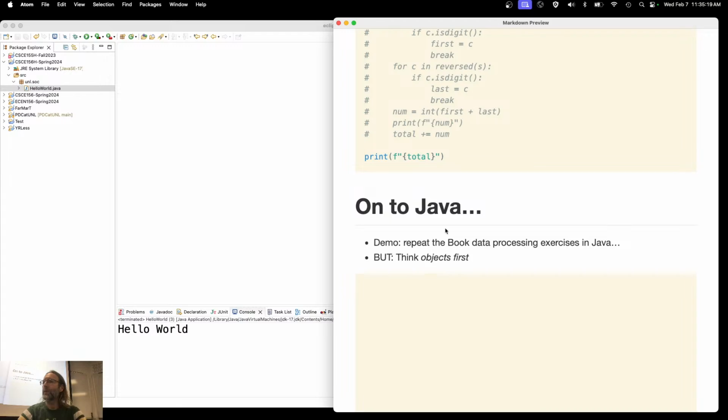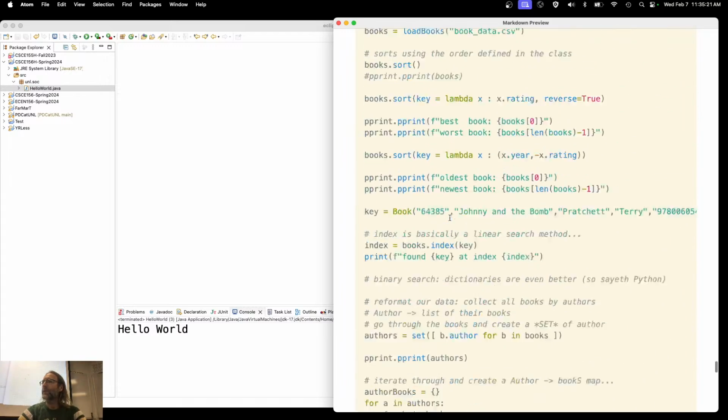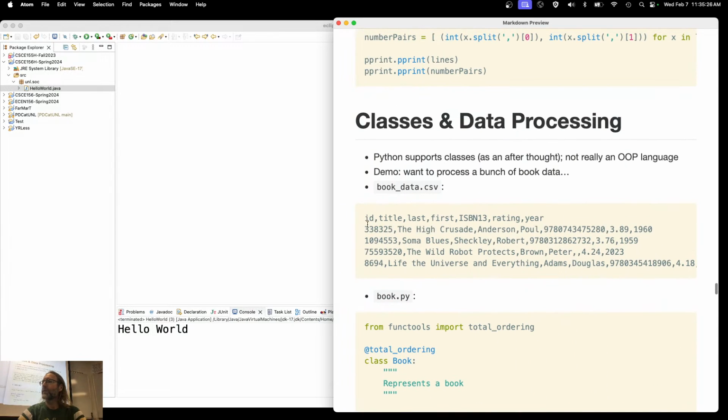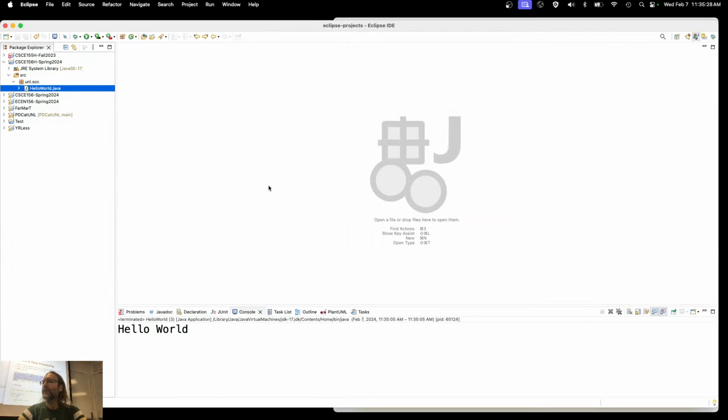Book.csv? Nope. Where's my book data? I know that I put it in the notes. There we go. There's what the book data looks like. I'm going to grab this and put it over here.